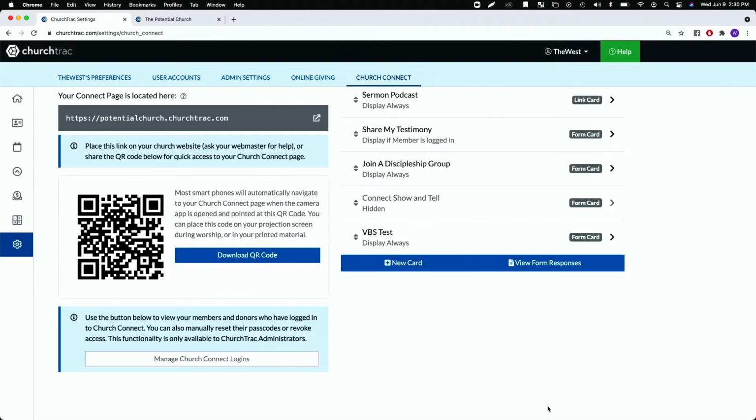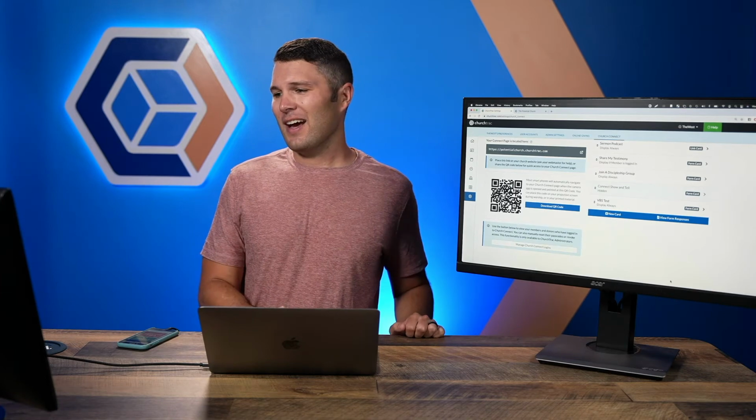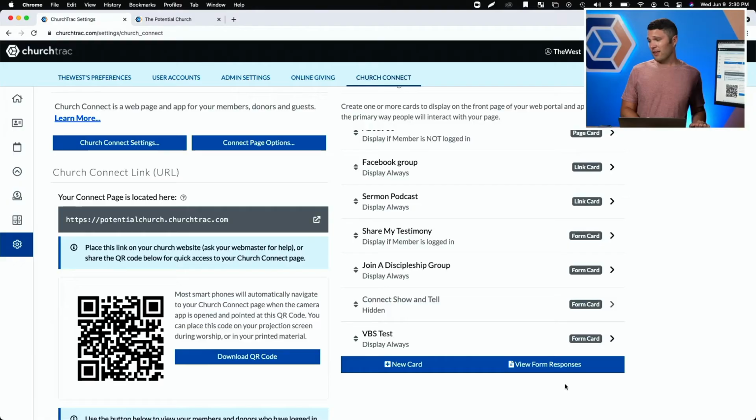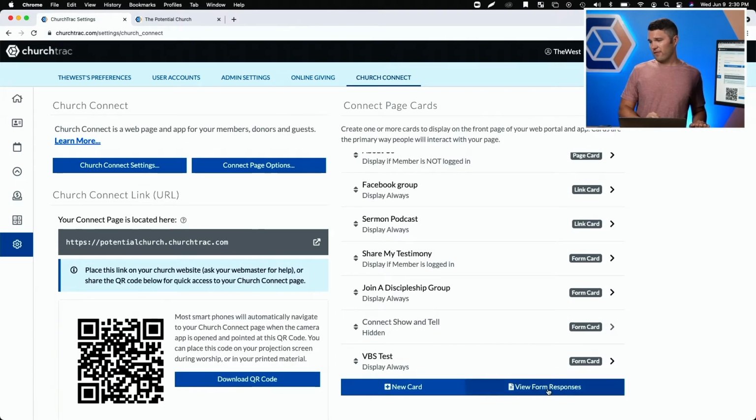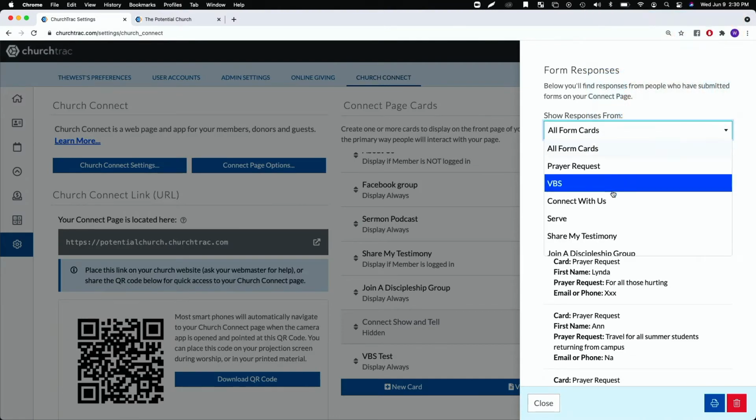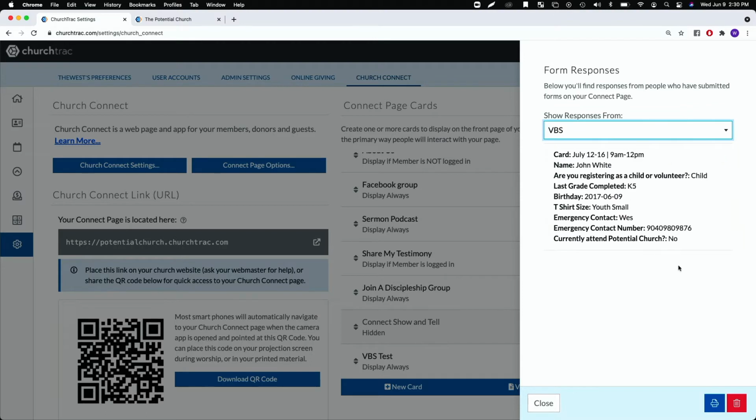Now, when it comes to viewing the responses, so after we've created our form card and people have started to click that link, fill out the forms, and be a part of our VBS, we want to go ahead and view those form responses. And the way to do that is you actually just click View Form Responses here to the bottom right. And then I will just select the form card. So I'm going to select VBS. And there we go. So I have those responses right there.